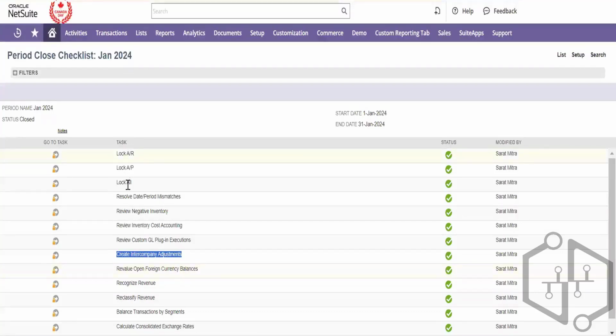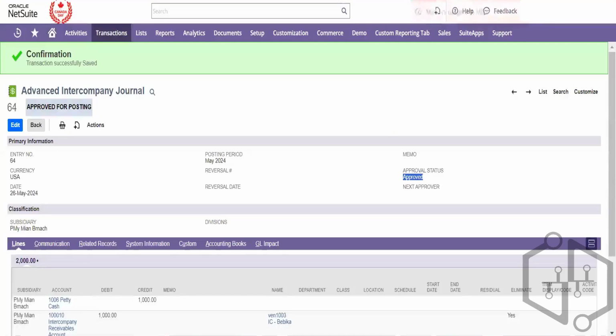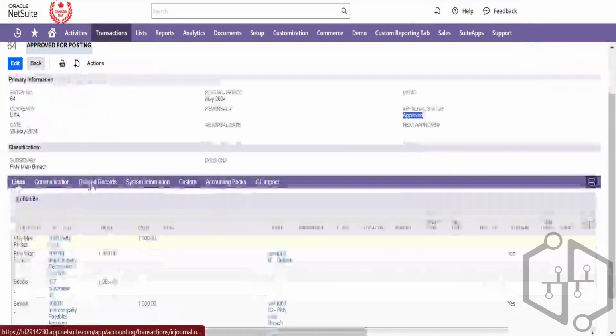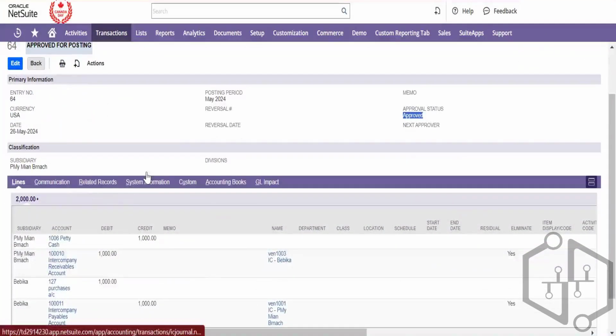I mean, you have to lock your AP, AR, lock all. You have to perform all these things, and then click on create intercompany adjustments. And when you run that, that is when the journal entries will be posted. The intercompany elimination is going to happen when you do that. This is one way of doing your intercompany stuff.